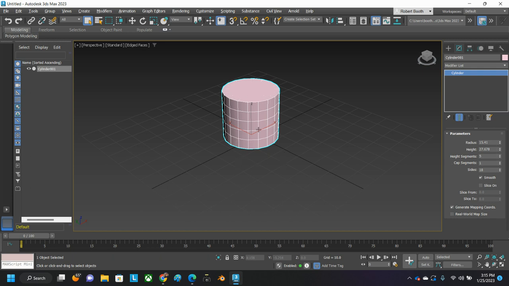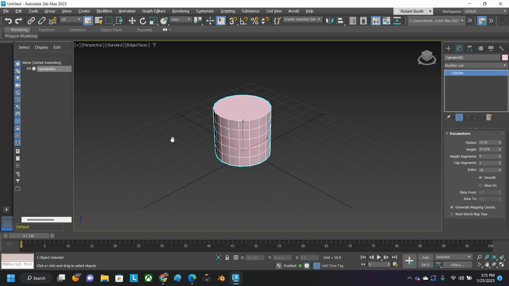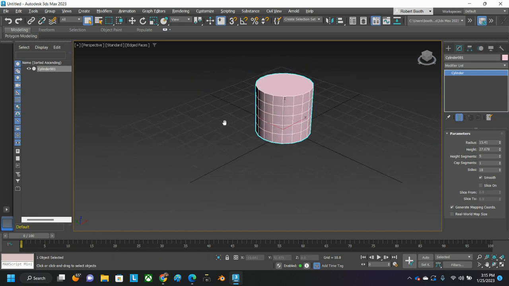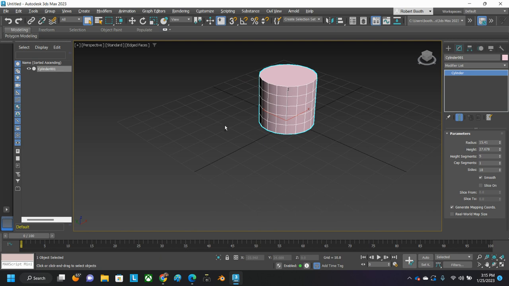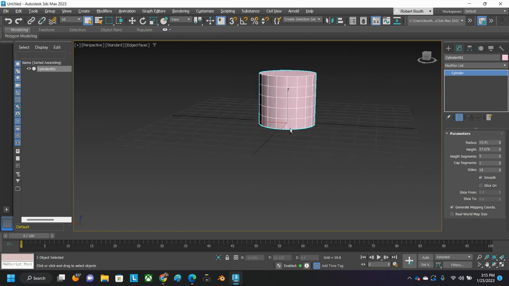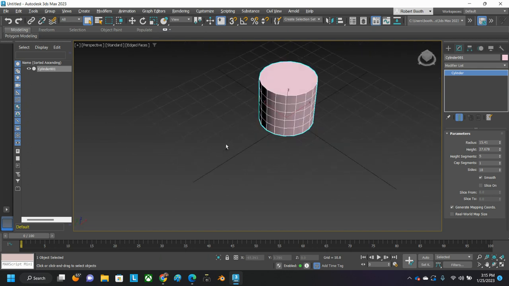So now, moving things around. With my mouse out over here, if I push the middle mouse button down, I'm going to get the hand and I can move my scene around. If I press the Alt key and push down the middle mouse button, this lets me tilt and orbit my view. So I can tilt and orbit it.